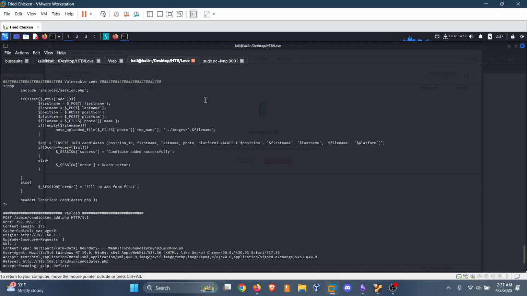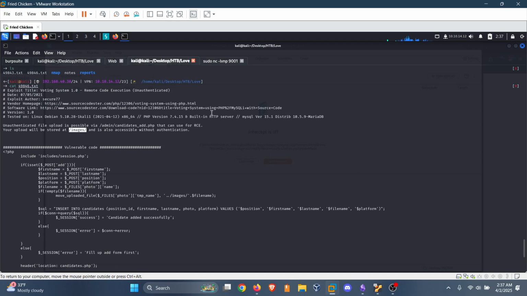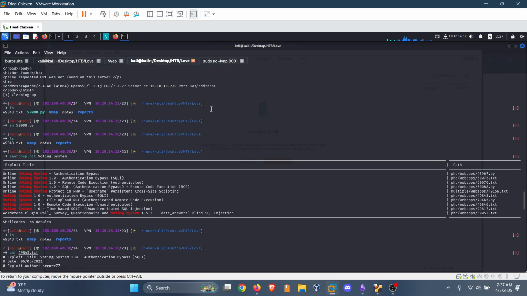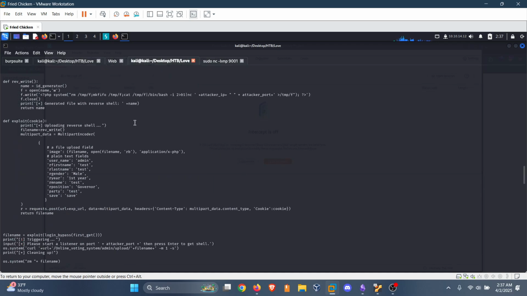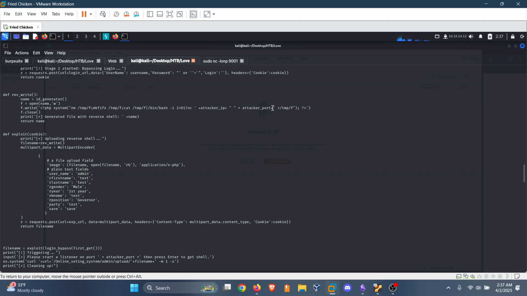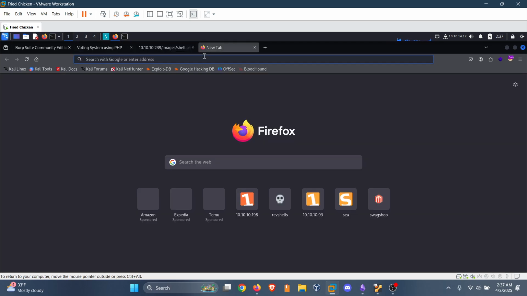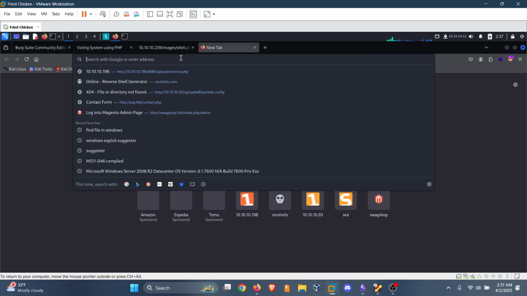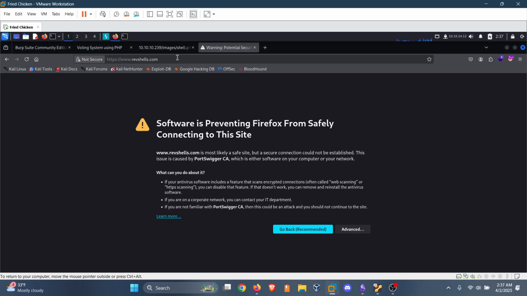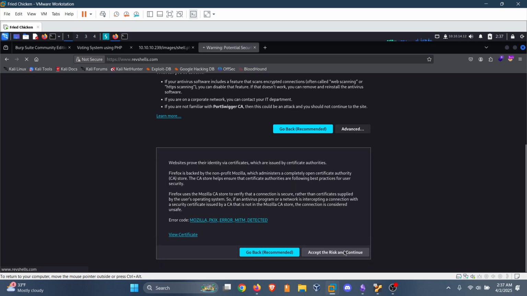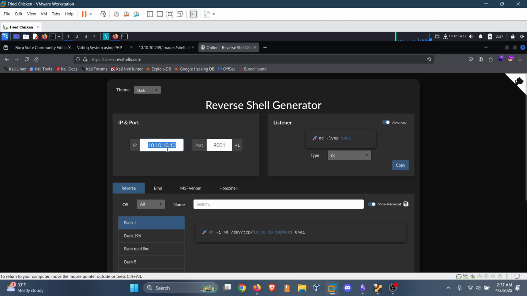So from here, if I scroll to the top, there was a command that was being used over here in this script, which was this. I don't think it makes sense to use this because it's a Windows machine. So for Windows, you can basically upload a PHP file. So let's just go to RevShell. Advanced. Okay.